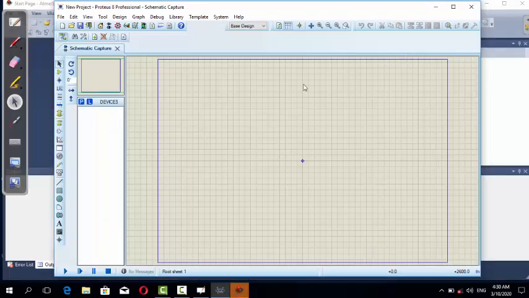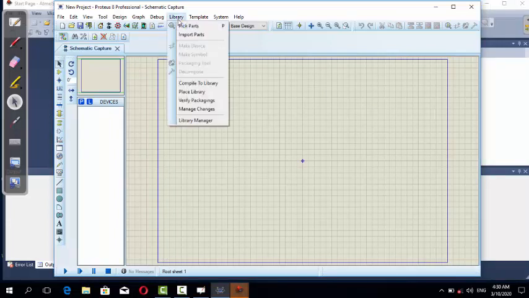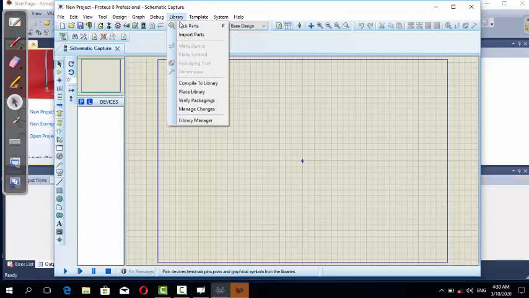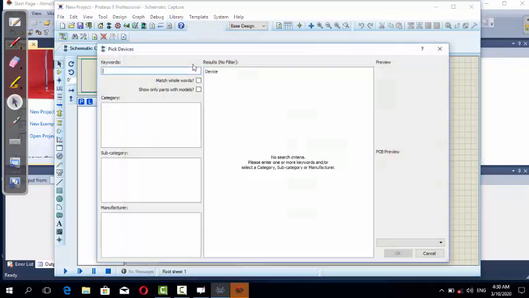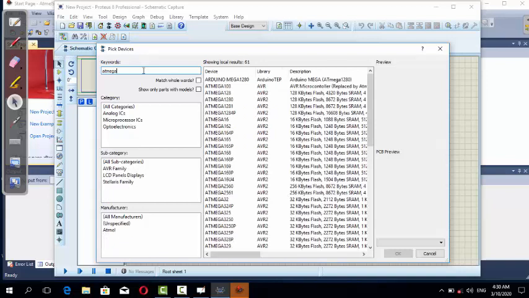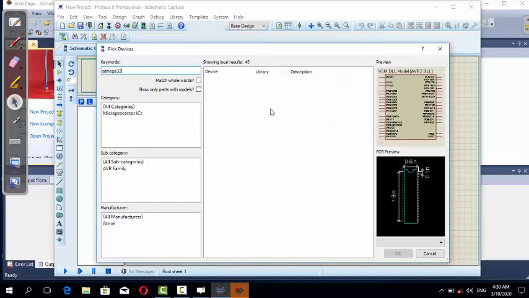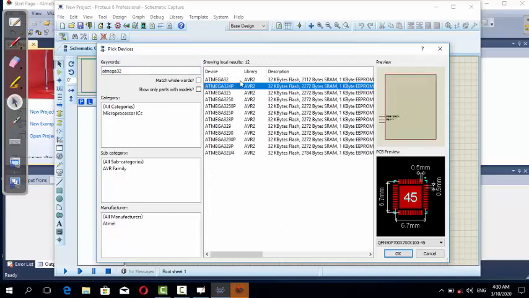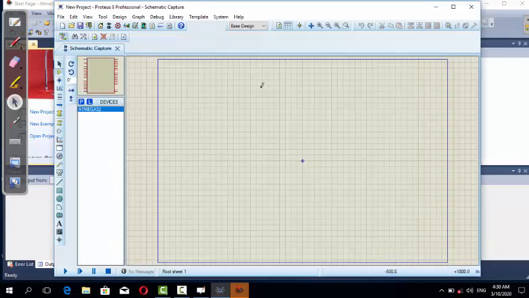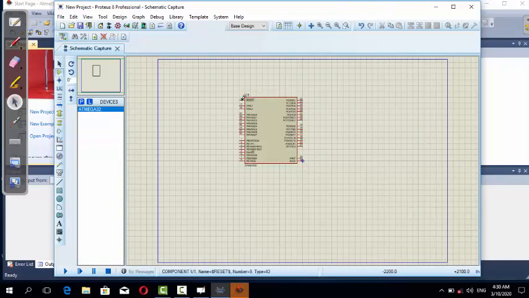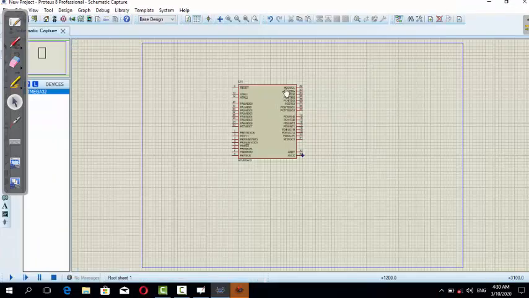Okay, so now basically what we're going to do is work in Proteus. For those of you who don't know how to use Proteus, you can take advantage of this video to help you. You can go into the PIC library and search for ATmega32. After searching, just click OK. I'm showing you how it works as well here, so you have an opportunity to learn.